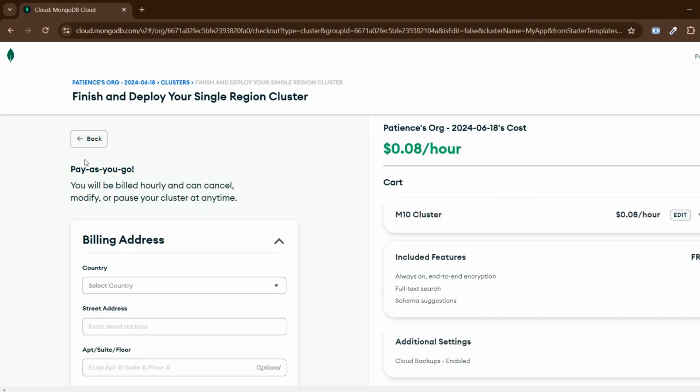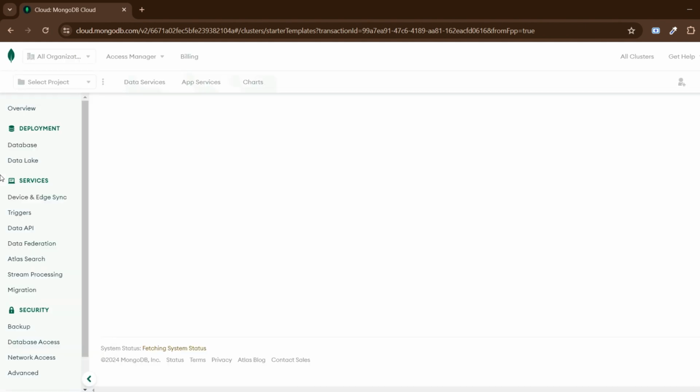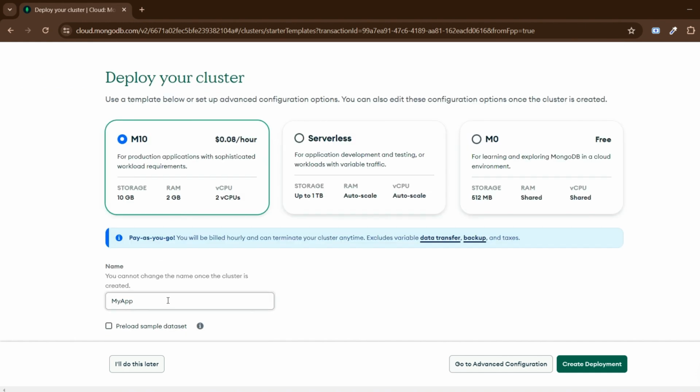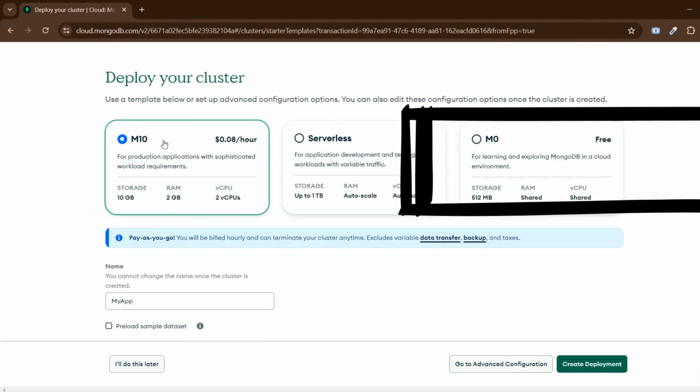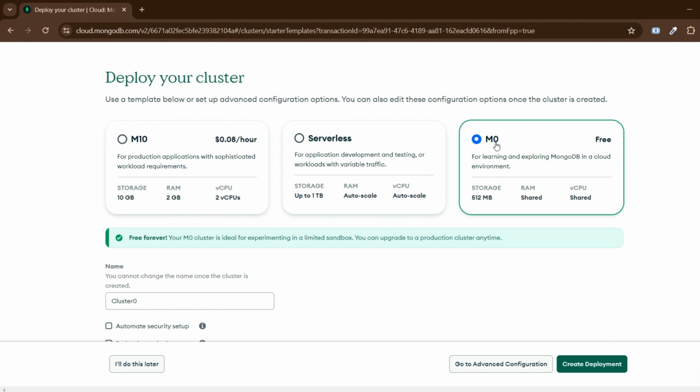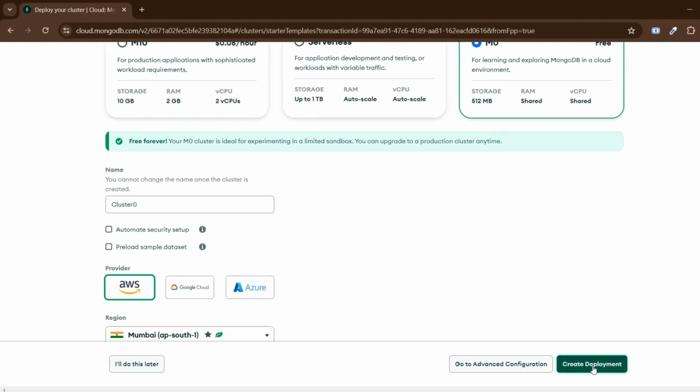Just wait. Okay guys, we have to select the free plan. Let me go back. Let me name it as my app. Here, as you can see, we have selected M10. It is a paid service. So I'm going to select this option, which is free. Simply click on this option and click on this create deployment button.